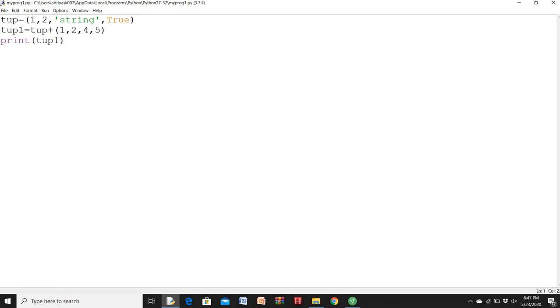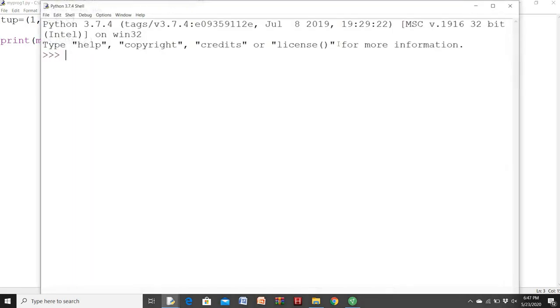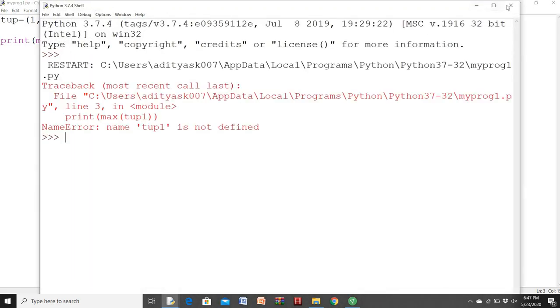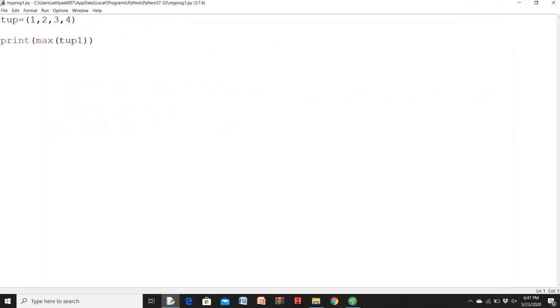So once you alter any values, that is not possible. But you can create new tuples with old tuples, so that is possible. I had my old tuple 1, 2 and string true, but I am adding a new tuple that is 1, 2, 4, 5. You can create new tuples, but you cannot add anything to an existing tuple. So once this 1, 2, string, true is defined, you cannot add new elements, and you cannot delete the existing elements either. That is how it works.